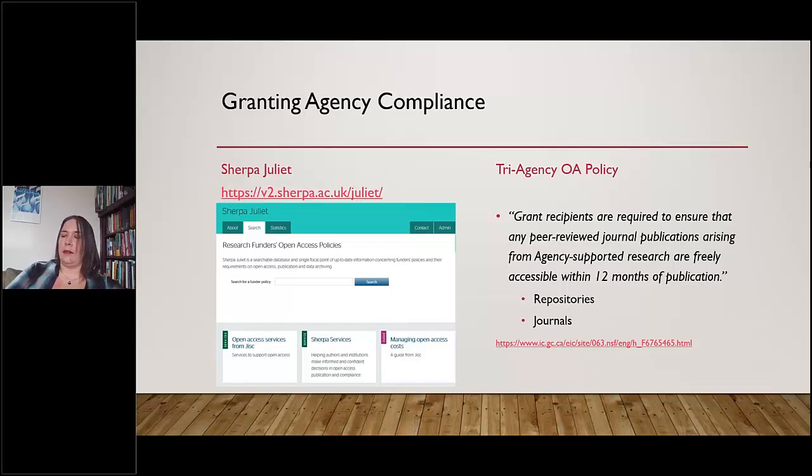And so in Canada, of course, the three big funders are the tri-agencies, so CIHR, SSHRC, and NSERC, so health sciences and social sciences and humanities.